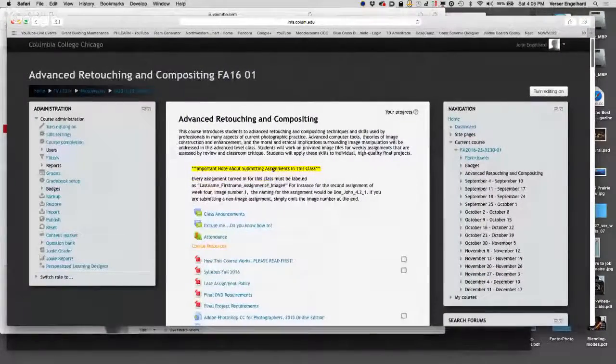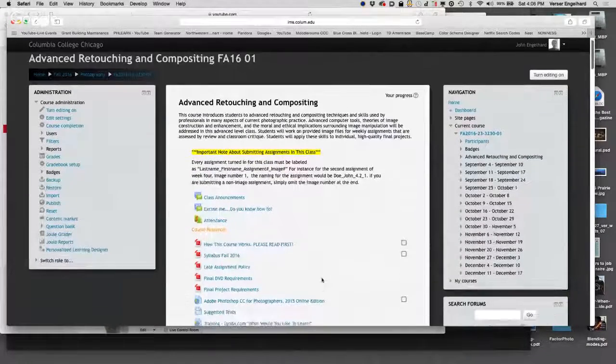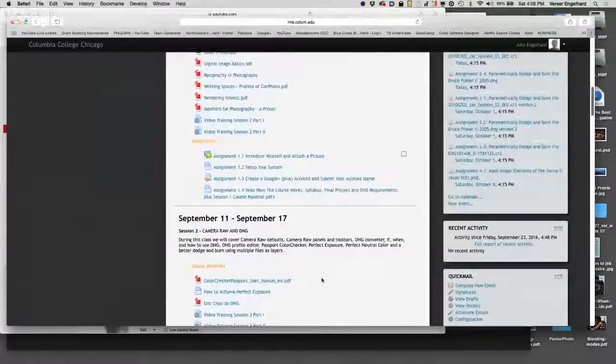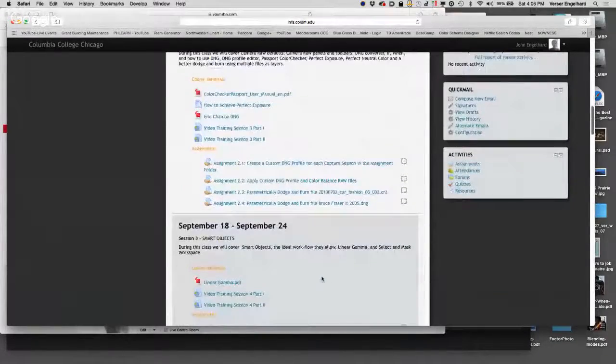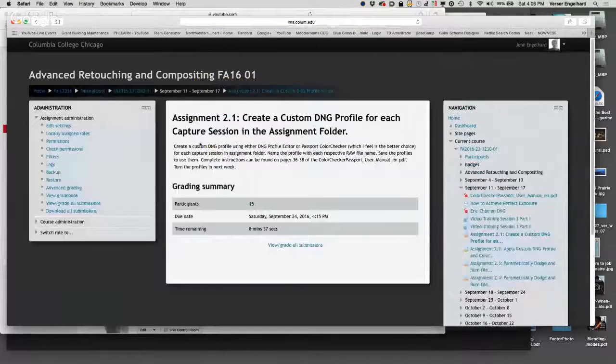For the assignments that you turn into this class, the file name is going to be your last name underscore your first name underscore the assignment number underscore the image number. For instance, your very first assignment was to create the DNG profile for each of the captures in the assignment folder. Let me see what this assignment really says. Create a DNG for each with the color passport checker, which is the better choice, for the capture session in the assignment folder. Name the profile with the respective raw file name. Save the profiles to use them. Complete instructions can be found in the manual.